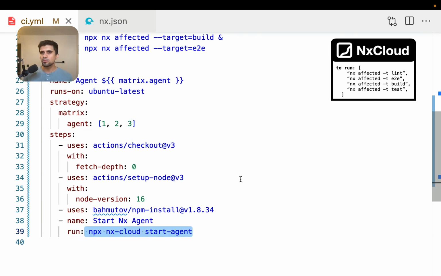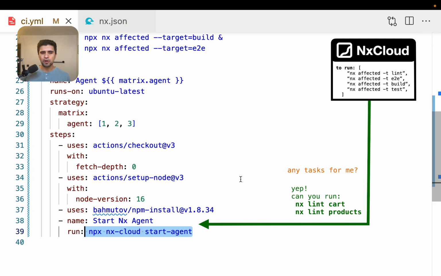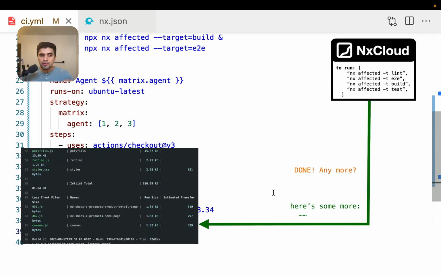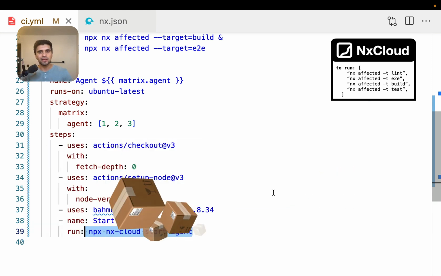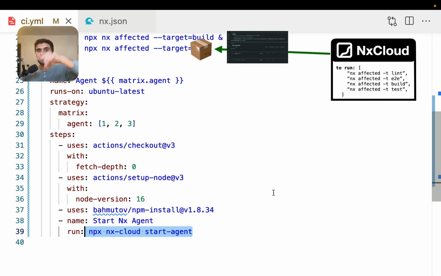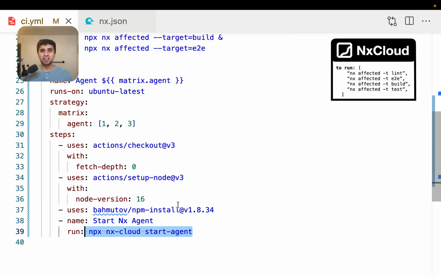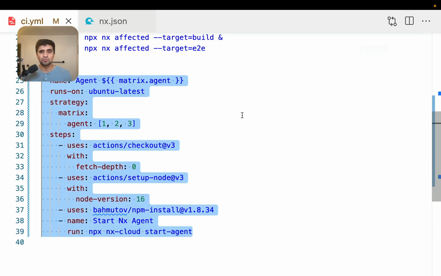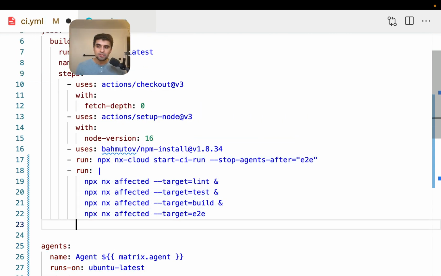This is a long-running process that continuously makes HTTP requests to NX Cloud, asking it what tasks should I run. Once it gets some tasks, it runs them in place and then asks for some more. And any terminal outputs and dist artifacts that are generated on this agent are continuously uploaded back to NX Cloud and streamed to the main agent or to the other agents that might also need them for their tasks. Once there's nothing else to run, this process will just shut down by itself and this whole agent will be turned off.